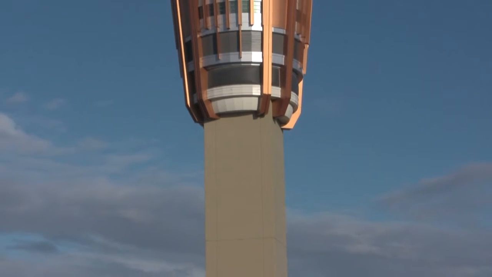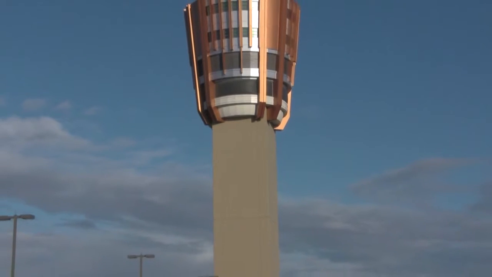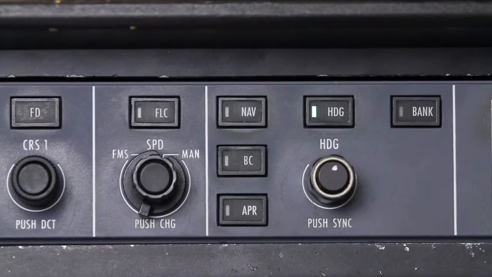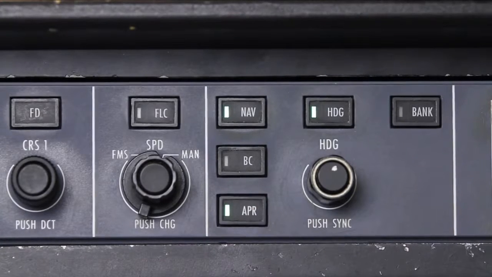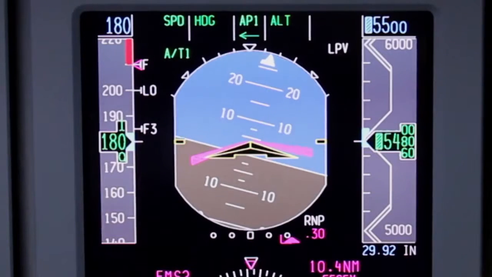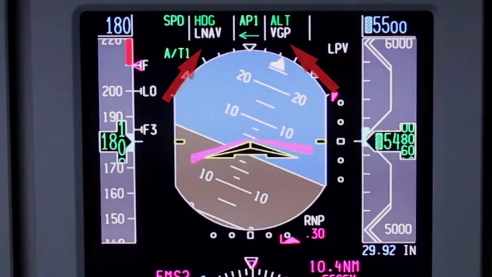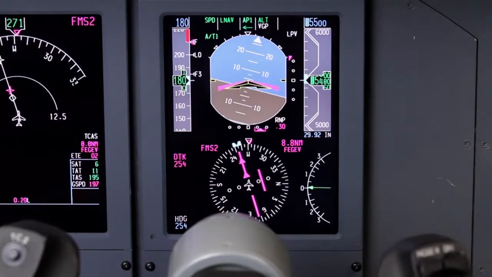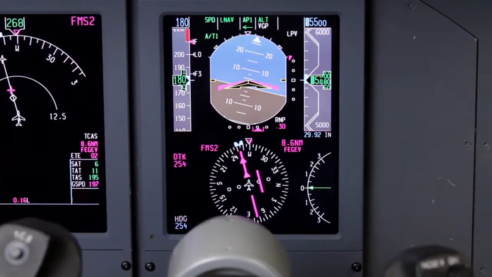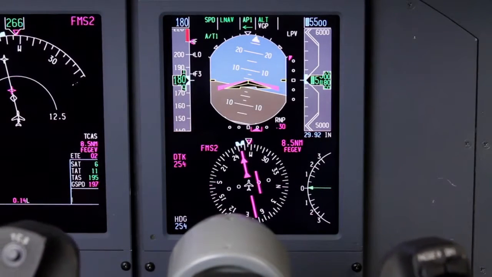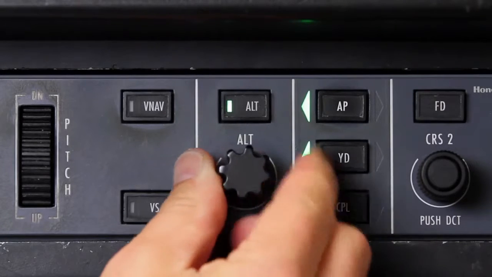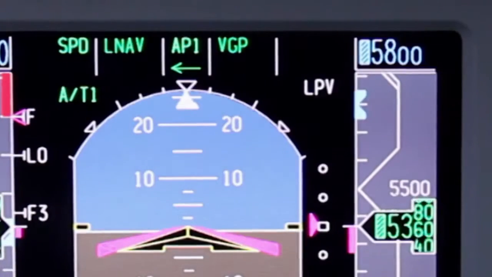Once an approach clearance is received and the final approach fix is the active waypoint, the approach mode can be armed by pushing the Approach button on the guidance panel. When the approach mode is armed, LNAV and VGP are displayed as the armed submodes. The LNAV course and VGP glide path are captured similar to an ILS localizer and glide slope. When VGP is captured, the altitude preselector can be set to the missed approach altitude.